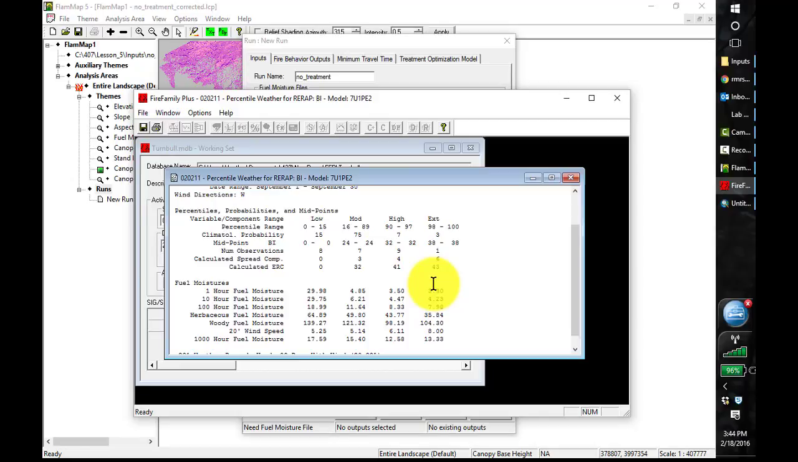And since we're wanting to run our fire for conditions that are potential wildfire conditions but not necessarily extreme, we're going to use the fuel moistures that are in this high category.